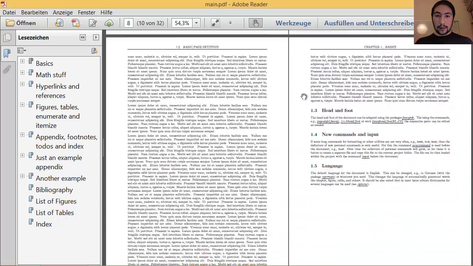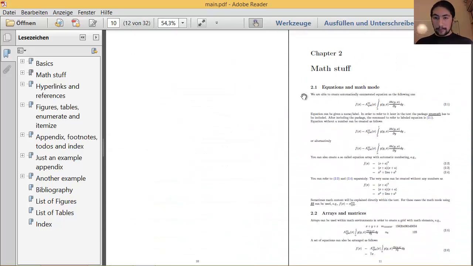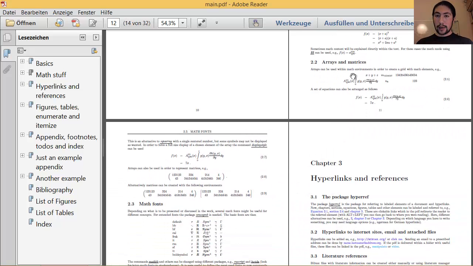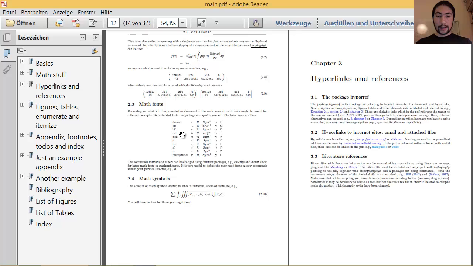In the second part of the video, I will talk about math stuff, so how to create automatically enumerated equations, how to refer to those equations, how to create non-enumerated equations in equation sets, how to use arrays in order to create content within an equation or math environment, how to create matrices, parentheses or bracket matrices, how to define the different math fonts that maybe you will need to use within your document.